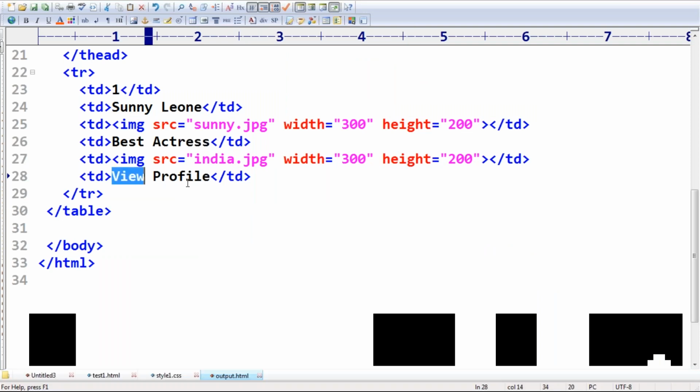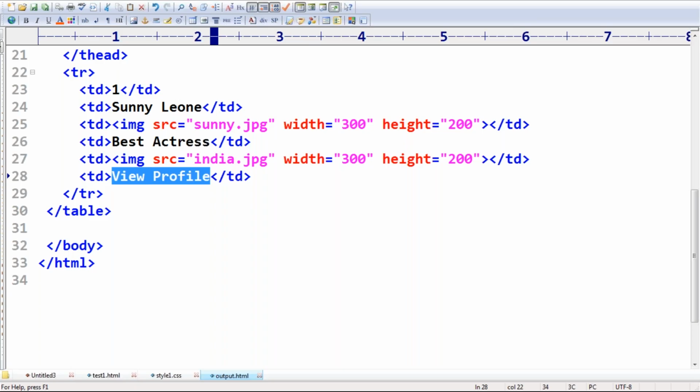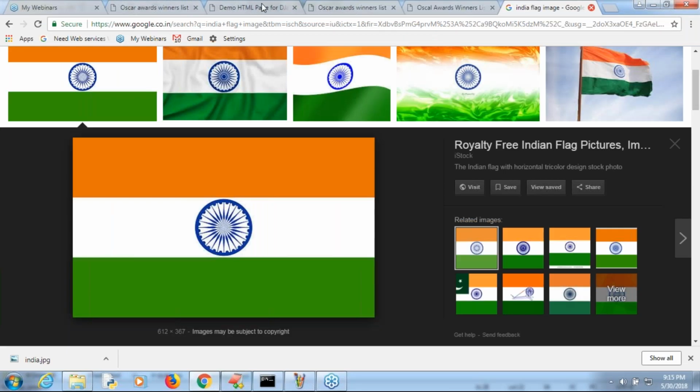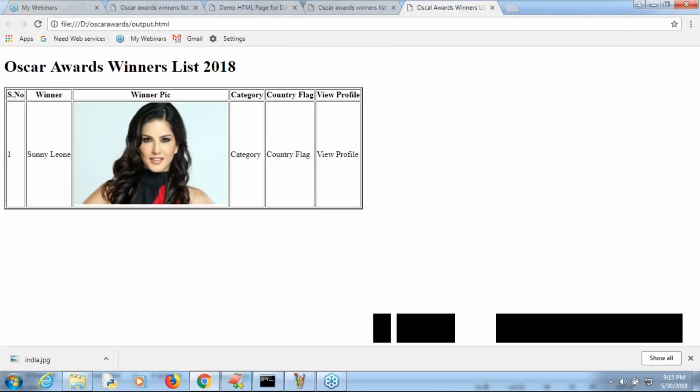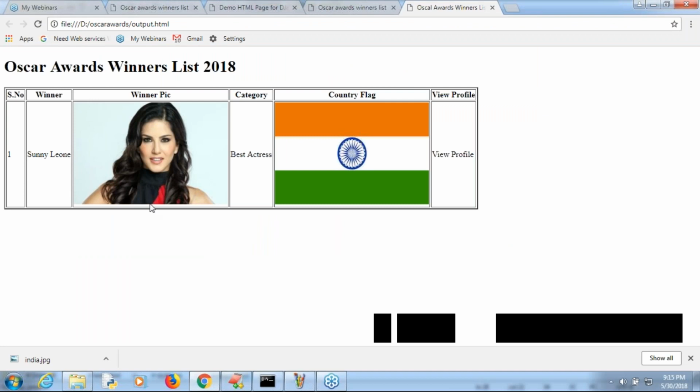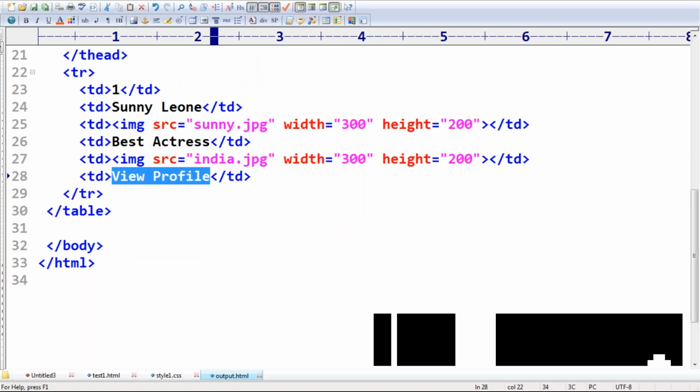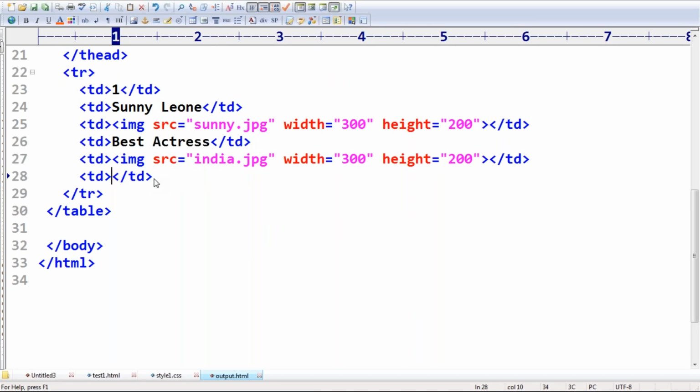Next, view profile. Sir, up to this, is the India logo coming or not? Yes, everything is appropriate or not? Can you please cross check? Sir, have you observed, right? Height and width, we are setting the same. Next, the last one is nothing but view profile. Please guide, what I have to take, sir? View profile.